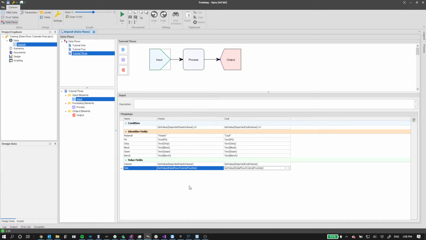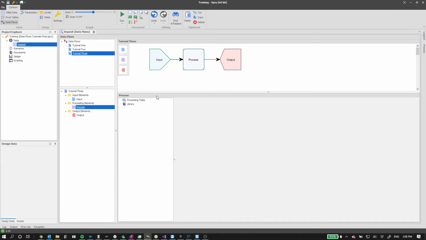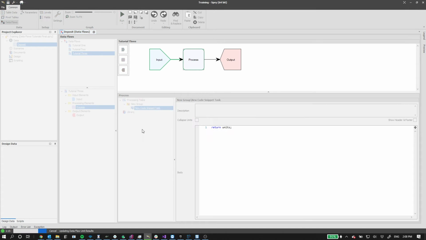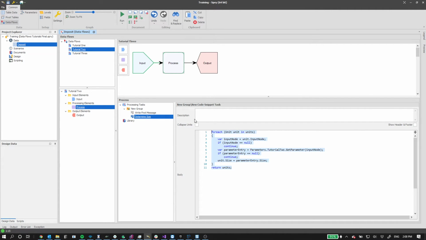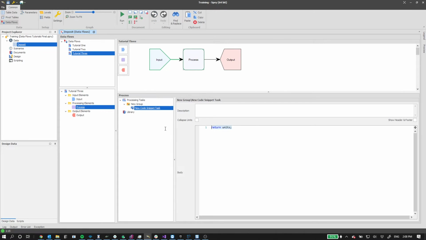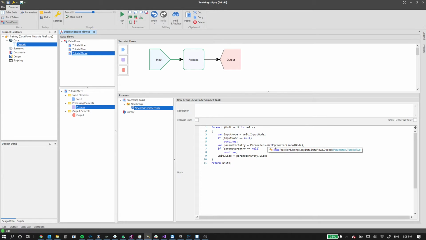In terms of the actual processing that we're going to do, we need to do a lookup of a parameter again, and so I'm going to create a new snippet, and I'm going to grab the code from the other snippet to save myself the effort of filling most of it in. But then what I'm going to do, and you'll see that this works now with this here, is I'm going to pop tutorial3's parameter into that.